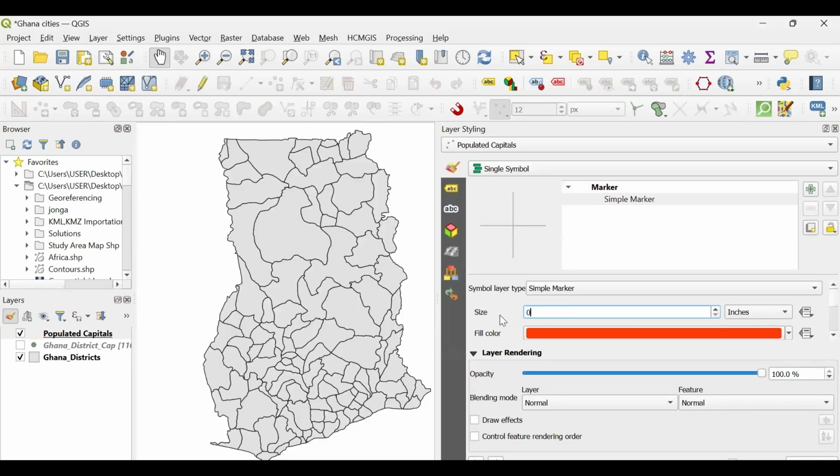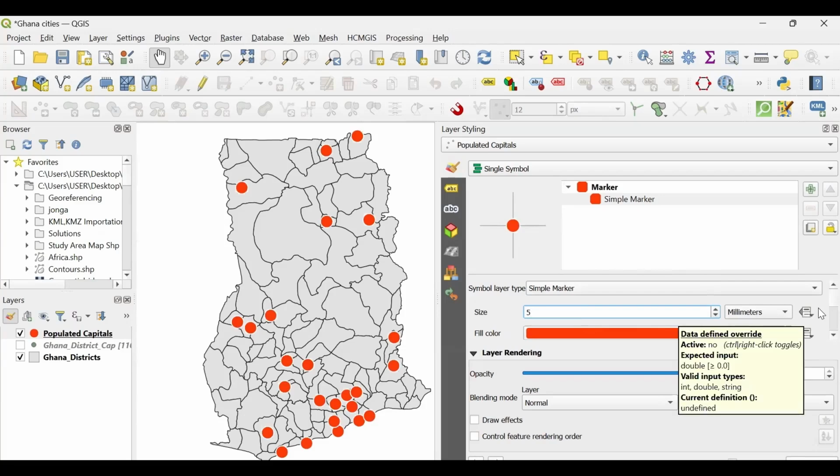Maybe if I do 0.1, you can see how it appears, 0.2, because it's now in inches. But we want to leave it default using the millimeters. So in millimeters, we use 5.